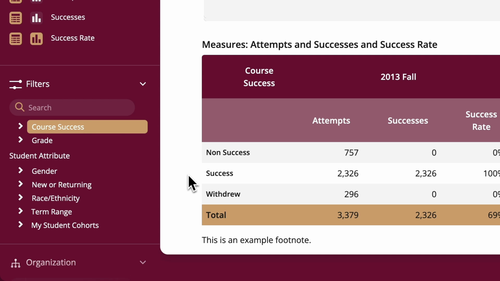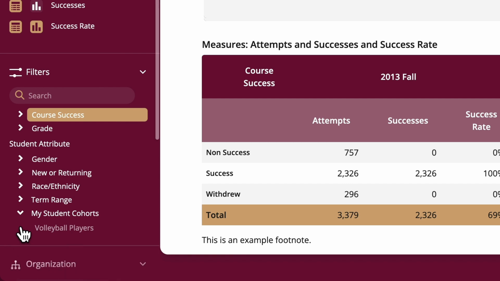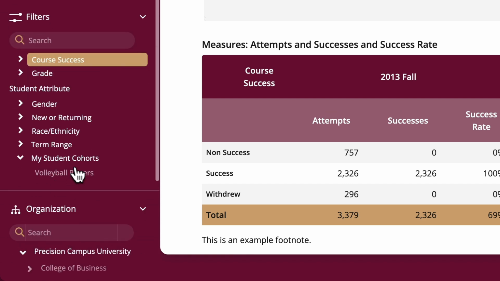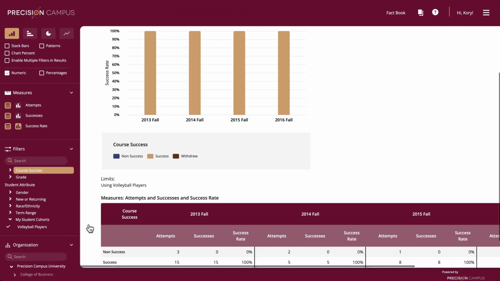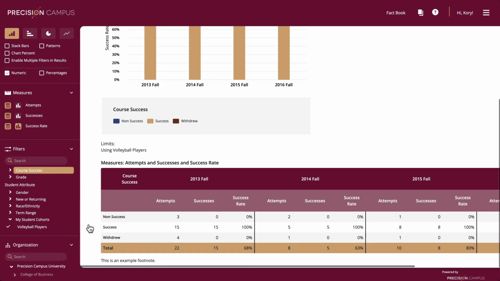So we will see a new option that says My Student Cohorts. We can click that little drop-down arrow, and we can see all of the cohorts that we have uploaded. In my case, I'm going to select my volleyball players. And just like that, I can now track the success rate from my volleyball players. And that there is just one example of many that you can use when uploading your own custom cohorts.